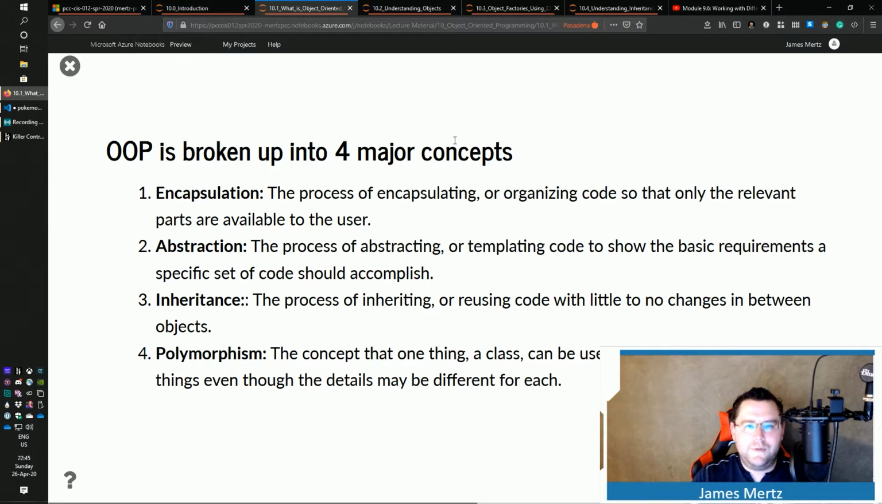Encapsulation is the process of encapsulating, or organizing your code so that only the relevant parts are available to the user, right? So think about it. What you want to do is encapsulate as much as you can, or put it together and organize it. So if you've got this massive chunk of code, what are some ways that you can put together things that are similar? So going back to our Pokemon example, instead of doing a massive list of lists, where each Pokemon is in there, and that Pokemon is in a bigger list or whatever, what are some ways that we can encapsulate that and make that a little bit more organized? And that's what we're trying to shoot for here.